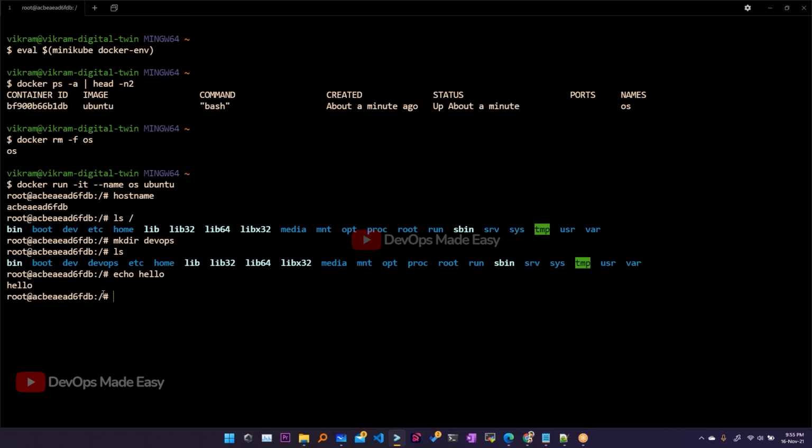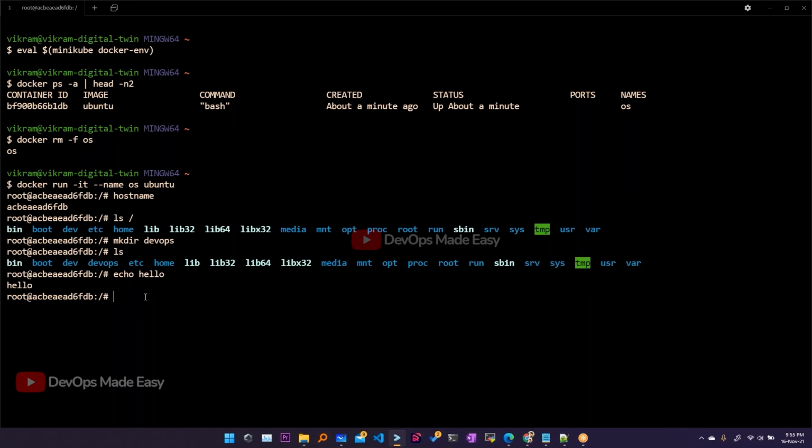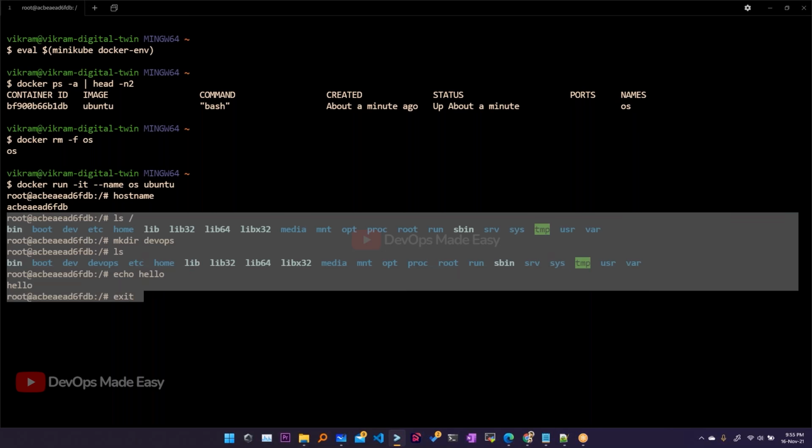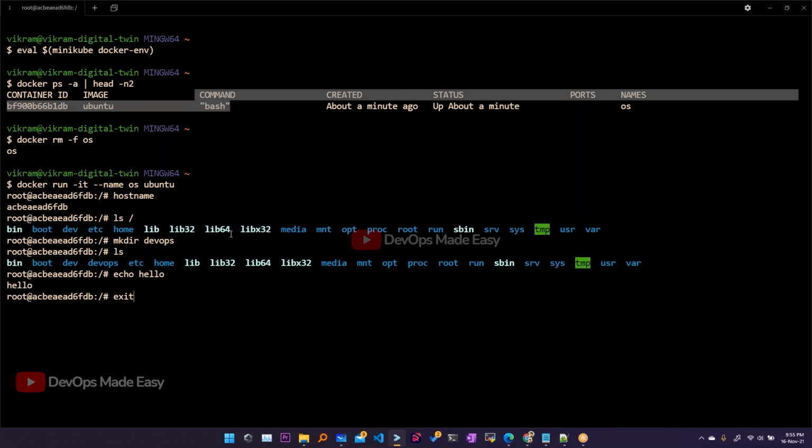So now I want to come out of this terminal. That means I want to come out of the container. There are two ways. The first one is doing exit. But if you do exit, what happens is you're coming out of the terminal, that means you're killing the terminal. Killing the terminal means you're killing the only process that is running inside the container.